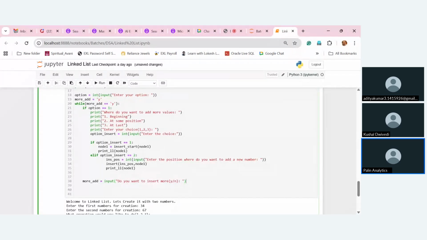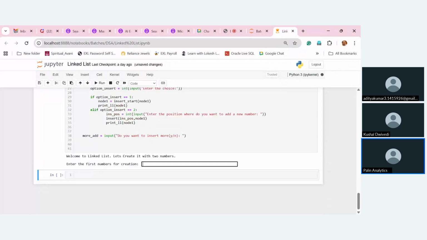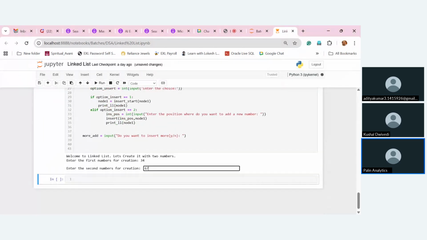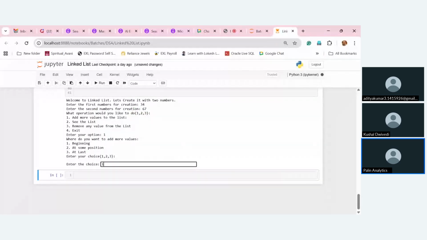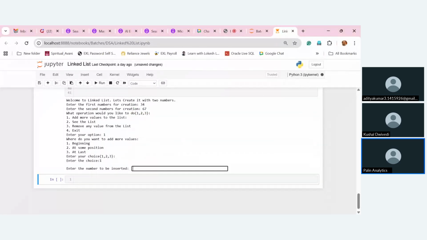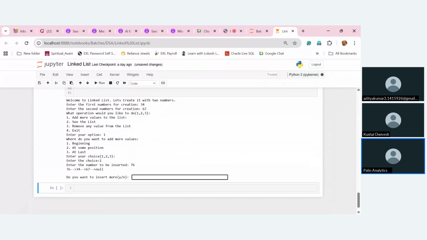Okay, so now let's do this again. So I am taking this. So number 34, 67 I have taken. I want to add more values. Enter the choice at beginning. So I am inserting now 76 at the beginning. It has printed, it has inserted. Do you want to insert more?